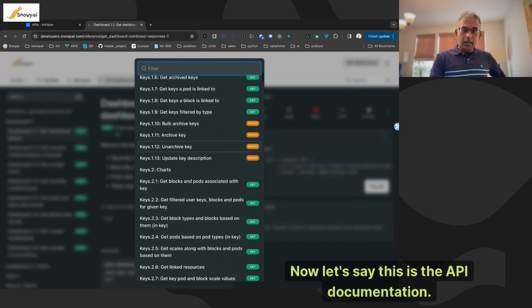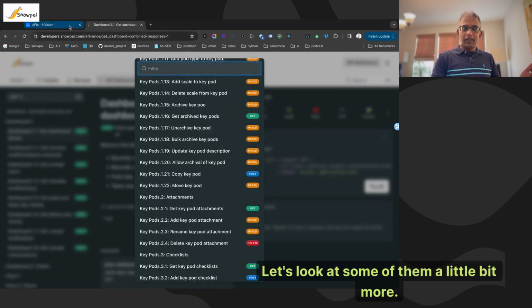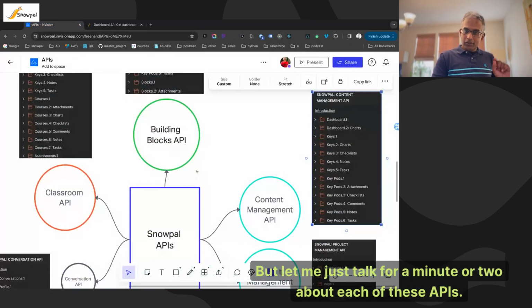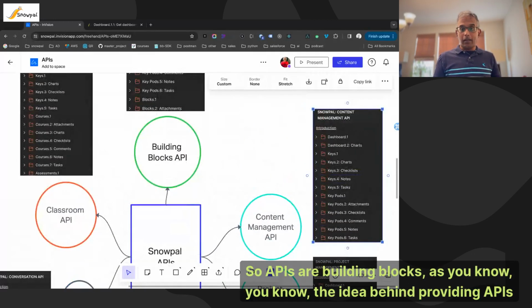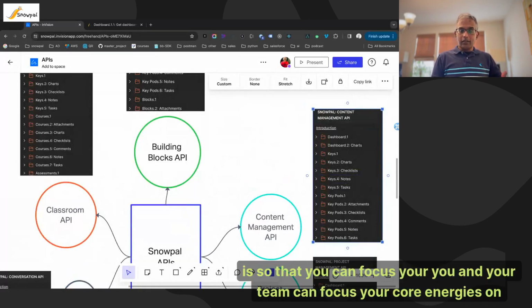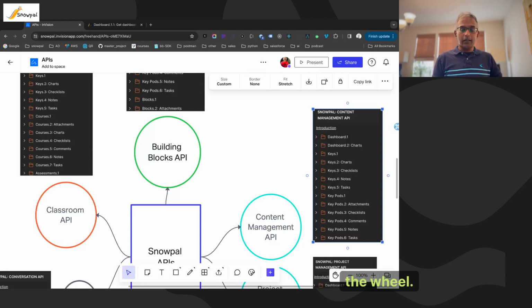Now, let's say this is the API documentation. Let's look at some of them a little bit more, but let me just talk for a minute or two about each of these APIs. So APIs are building blocks. As you know, the idea behind providing APIs is so that you and your team can focus your core energies on actually solving your core customer problems and not have to reinvent the wheel.